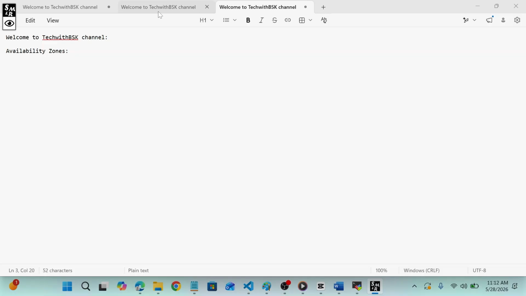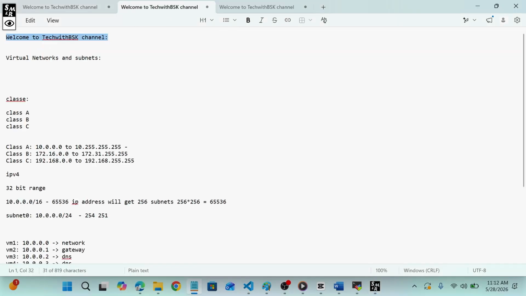So in the previous section, we saw how to create a virtual network and how to create subnets from a virtual network, how to assign IP addresses, and how to assign CIDR ranges. We also covered what private IPs and public IPs are, what the classes are, and what the future IPs allocated to that are. All those things we saw in yesterday's session.